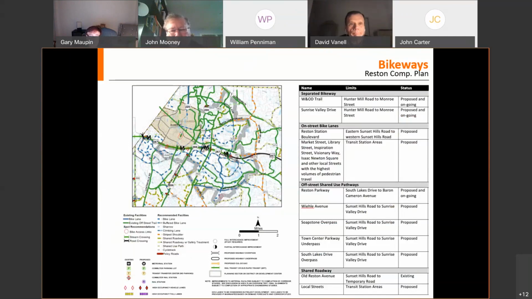The WNOD trail, we have been doing this as projects get approved. So we're getting more access. Sunrise Valley Drive, that's a proposal by staff since the last plan. Reston Station Boulevard is new. All of these high visibility streets are new, or at least if they're not new, it's a different emphasis. Reston Parkway, this task force has talked about this. Wheelie is a new version of this. And then Old Reston Avenue, it may not be on the plan, but it certainly is riding the horse in the right direction, if you will.